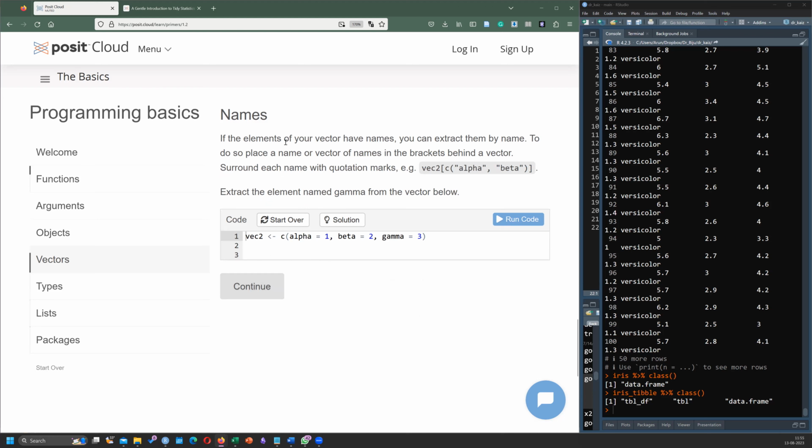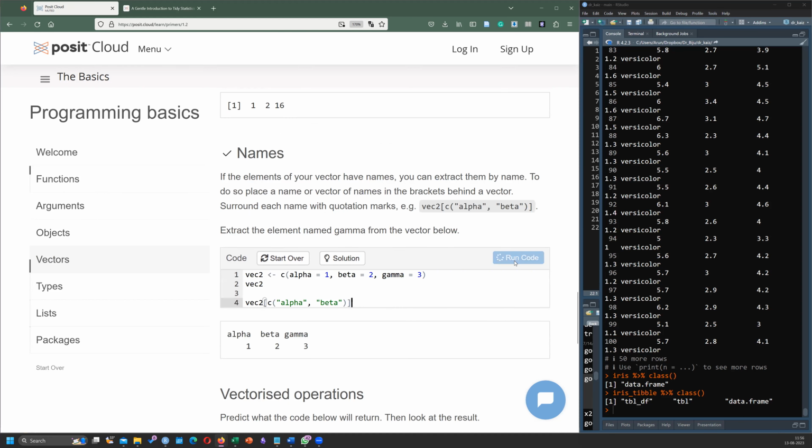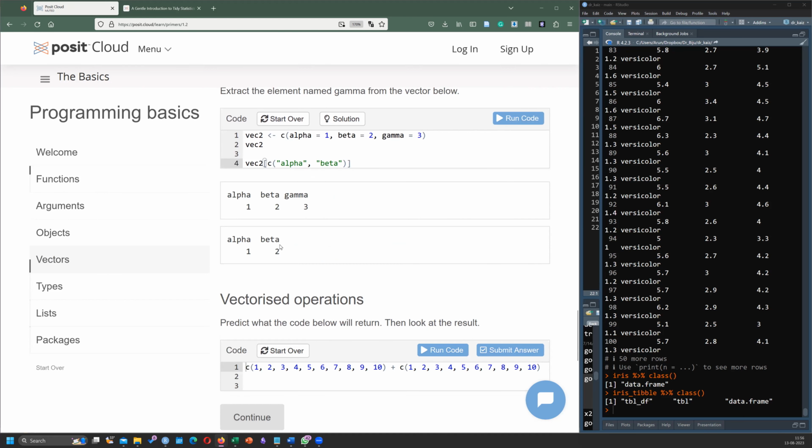If elements in your vector have names, you can extract them by name. To do so, place a vector of names in the bracket, and let's run this and then say what is vec2. Yeah, this is good. So they're asking if you want to get alpha and beta. So alpha is 1 and beta is 2.